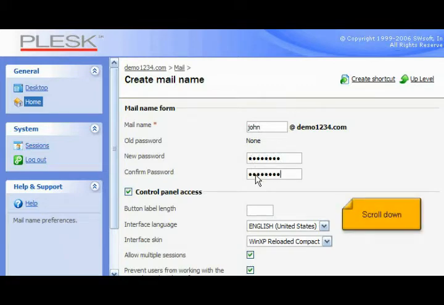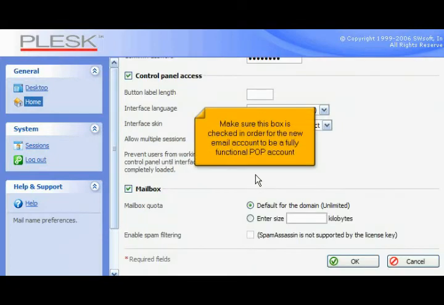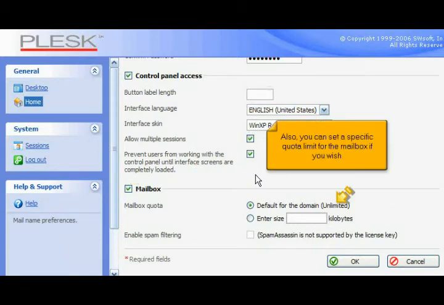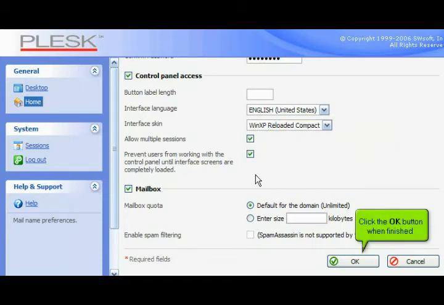Scroll down. Make sure this box is checked in order for the new email account to be a fully functional pop account. Also, you can set a specific quota limit for the mailbox if you wish. Click the OK button when finished.